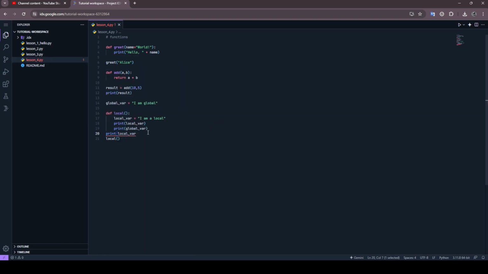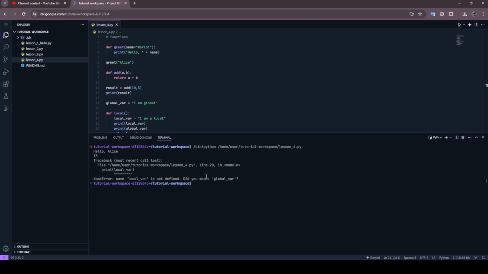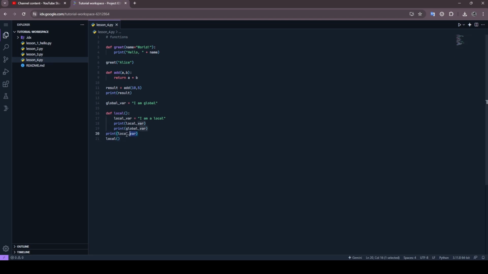Now, what happens if I try to print the local variable outside of the function? I always forget these brackets. I don't know why. If I try to print the local variable outside of the function, it will actually tell me, hey, no, this does not exist. What are you talking about?